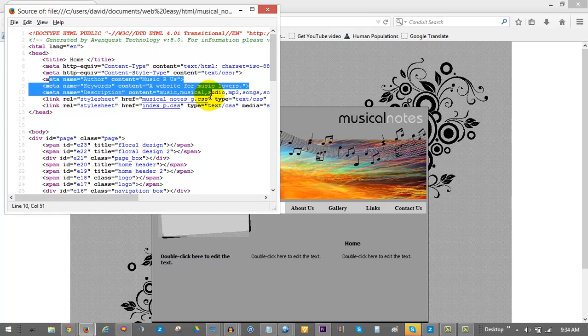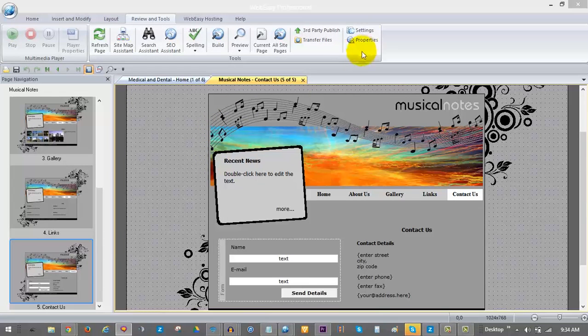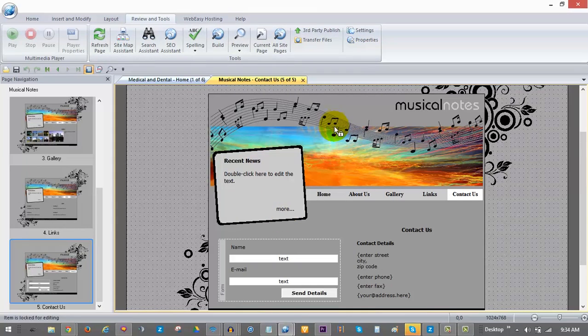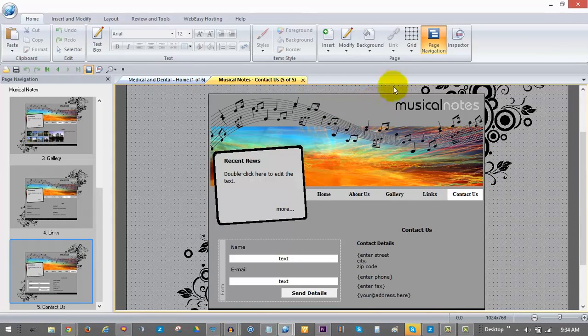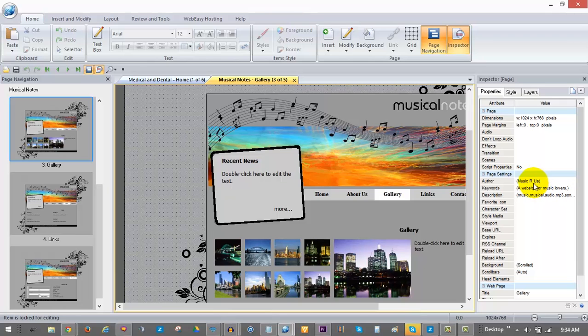While the SEO Assistant is limited to one-time use per project, you can modify the author, keywords, and description by clicking on the Properties tool under the Review and Tools tab, or by opening the Inspector from the Home tab, or Control-K and looking under the Page Settings.